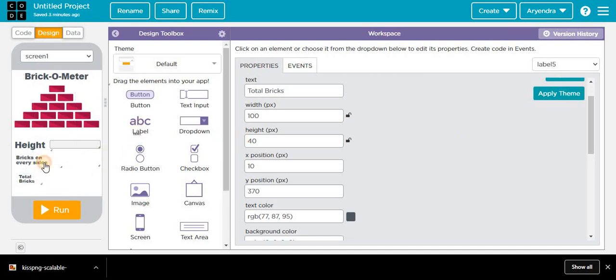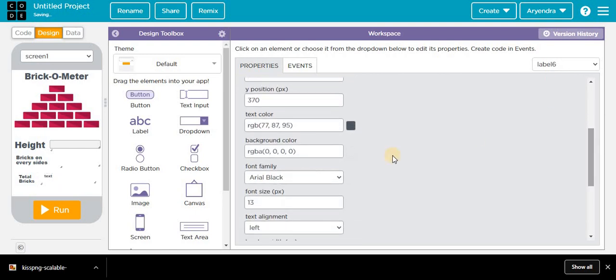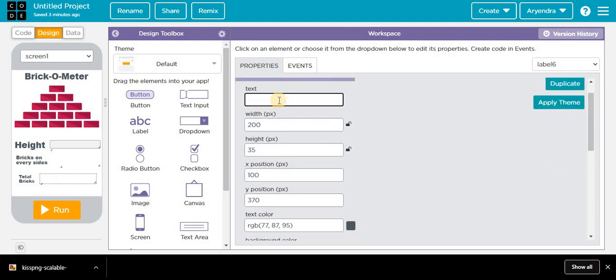Yes, now we need to take a label one more time and drop it here. And we need to change the height and width. Let's take it 200. Okay. Now let's take height to 35. Now let's take it up. Scroll down and change the font size to 16. Scroll up and empty this text.